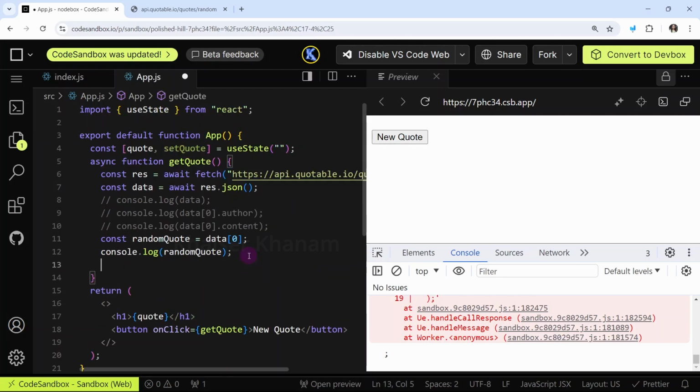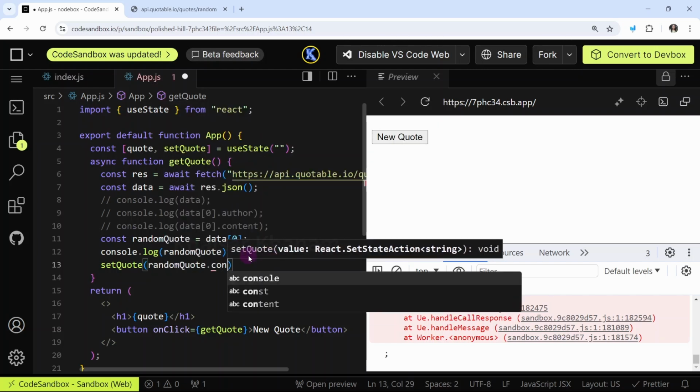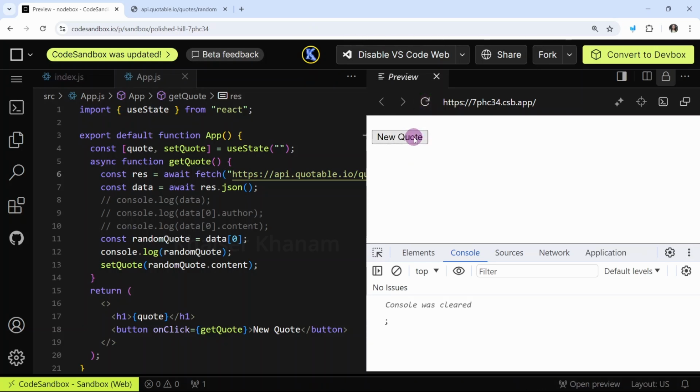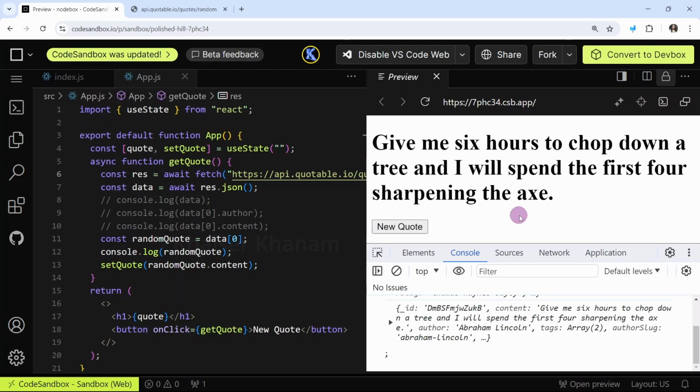I will copy. Below this, I will be pasting. Now what I have to display, I will just write here randomCode.content. Now I'll come here. I will refresh once. I will click on this button. Now you can see after some time successfully I am able to get this quote. Absence makes the heart grow fonder. Again I will click on this. Successfully I am able to get the quote.